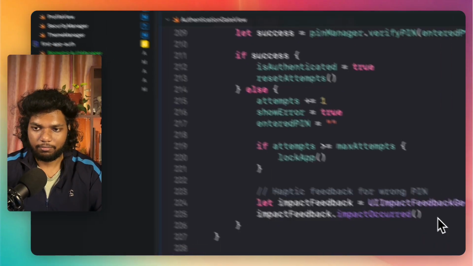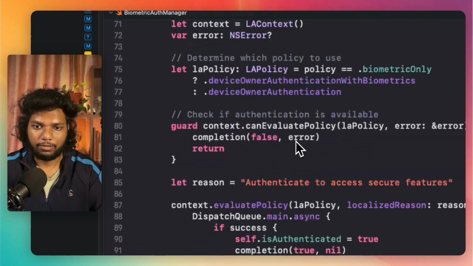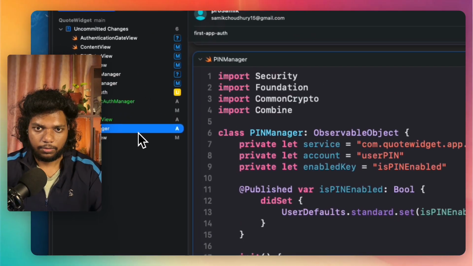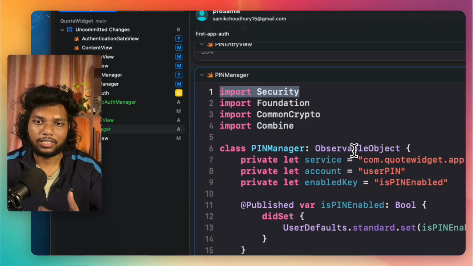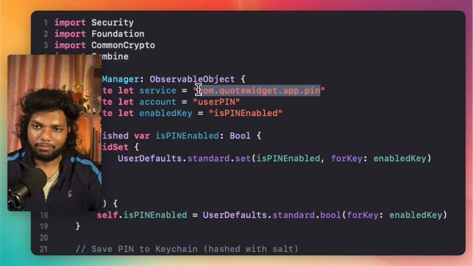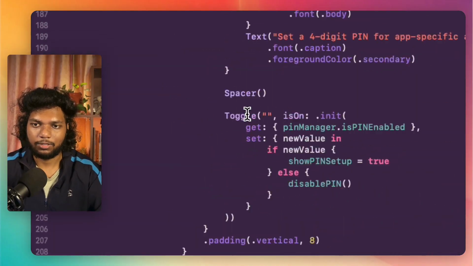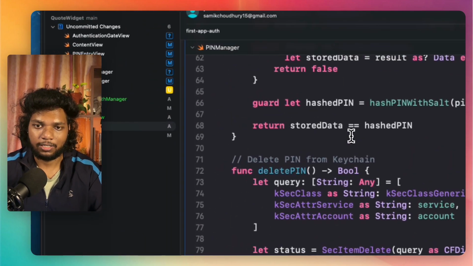So you can see here in the pin manager, okay, let me just go here. So this is the pin manager. You can see I'm using Security, CommonCrypto for hashing, Foundation and Combine. The Security framework is for the keychain. We store this in the keychain with a particular name, our application name with pin. So this is the code implementation which you can see on how to store something in keychain.